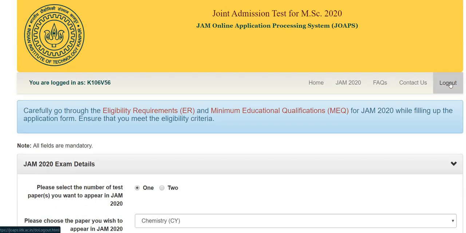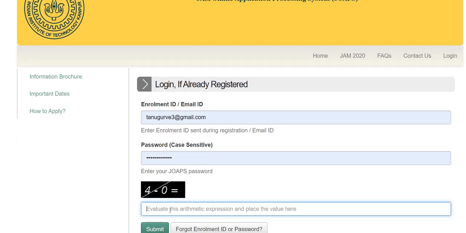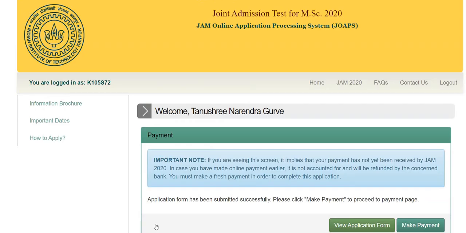So I have to log out, and log in to another account. Remember that after filling up this application form, or after registering here, you will receive one SMS and one email in which you will find your enrollment number. Here is the enrollment number. And whatever password you set during registration, you have to put those along with your login ID.